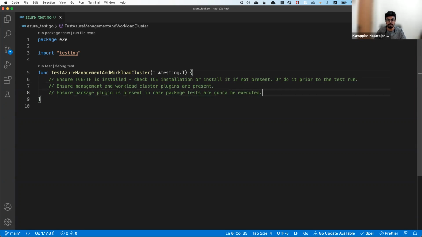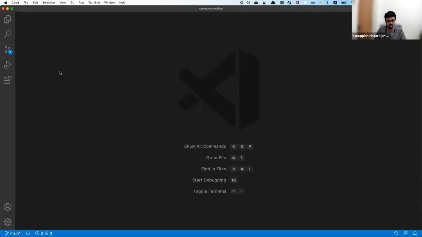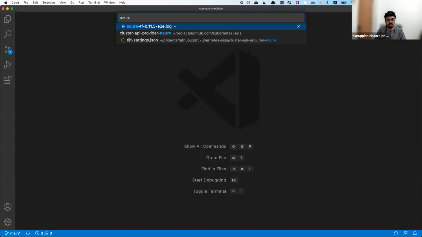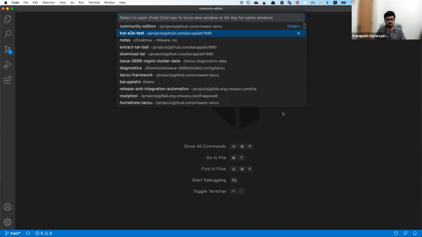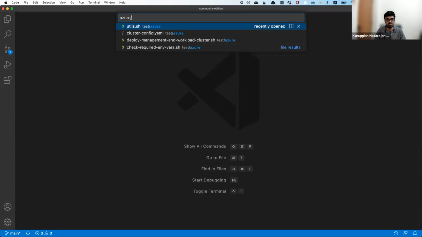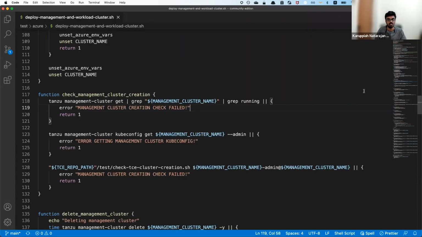And what else? I think we can look at the code of the existing Azure end-to-end test to see what we need to do. I'm just going to grab that. So, in the Azure directory, we have this.